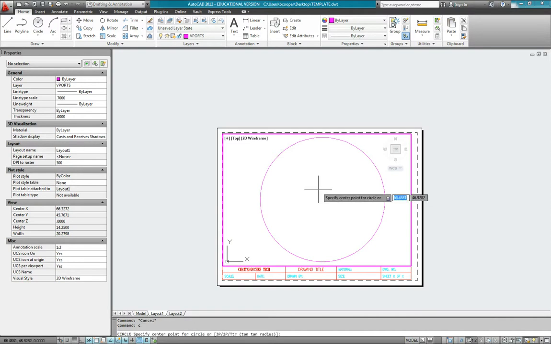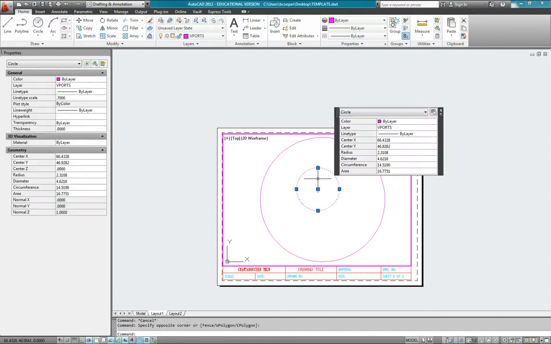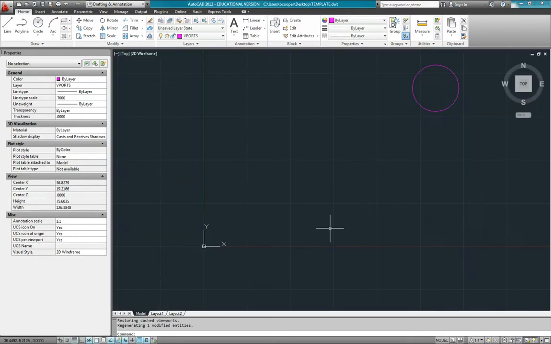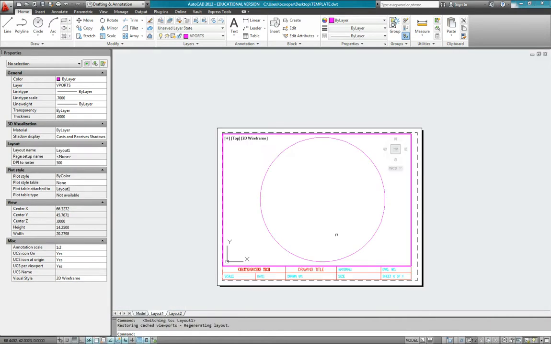Now, if I wanted to actually draw through there, you can, but I really don't recommend it. I recommend that you do all your drawing over here in model space, and that way everything will work out appropriately. So that circle is not part of your submission, so I'm going to take that out.